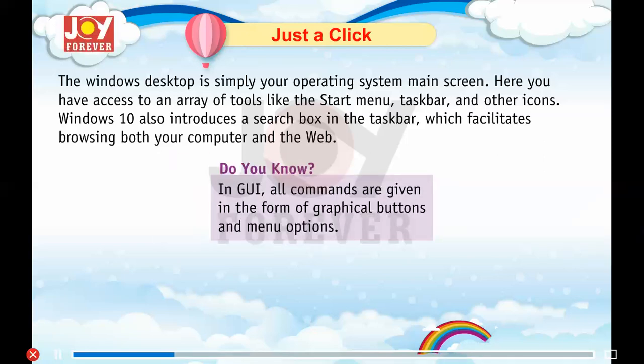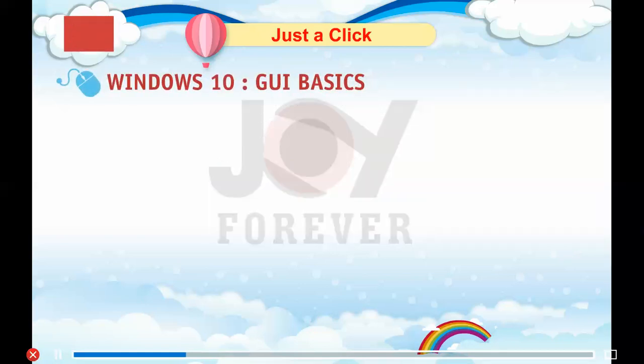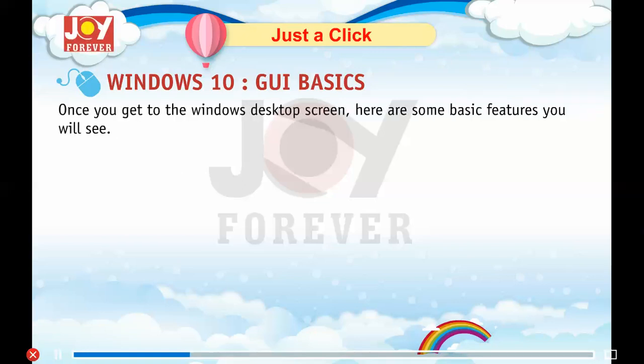Do you know in GUI all commands are given in the form of graphical buttons and menu options? Windows 10 GUI Basics. Once you get to the Windows desktop screen, here are some basic features you will see.